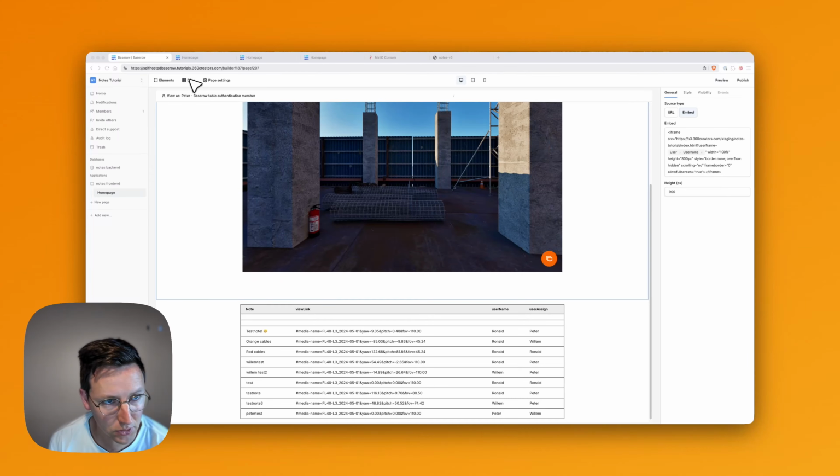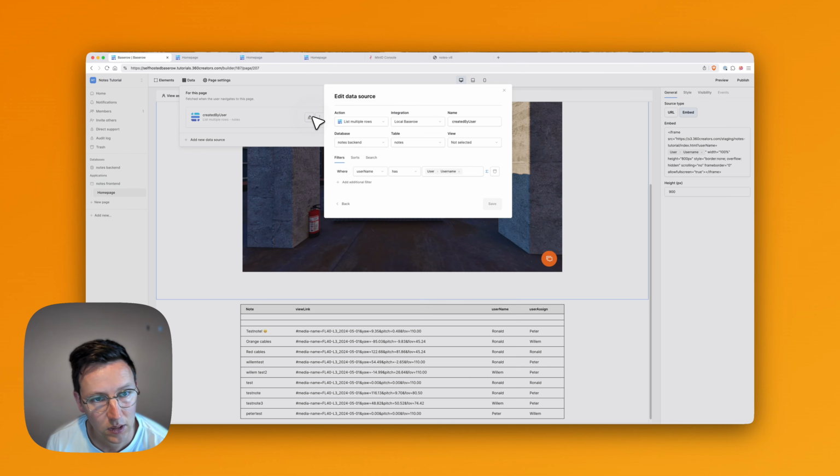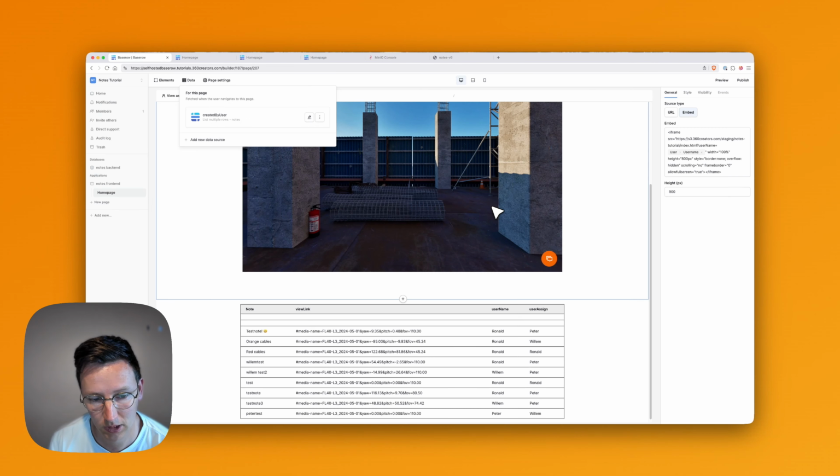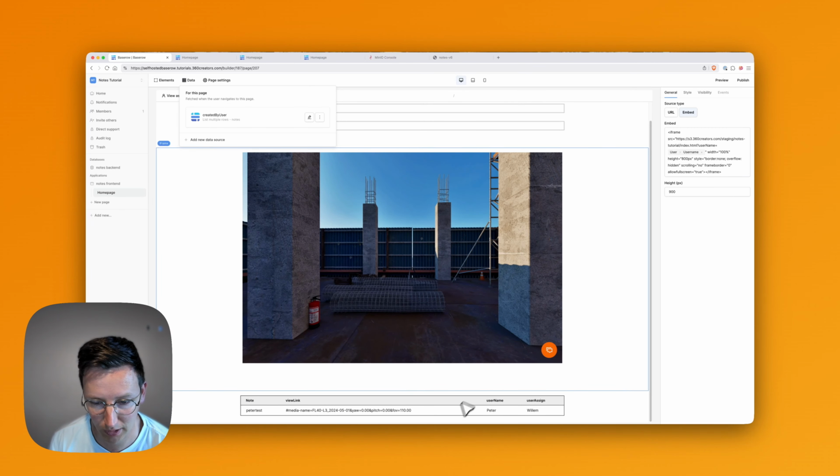Let's try something else. So we'll go to data over here, and instead of has, it took me a while to figure out, but we can do contains. So we can say username contains username. Let's see. And now we've got this to work.